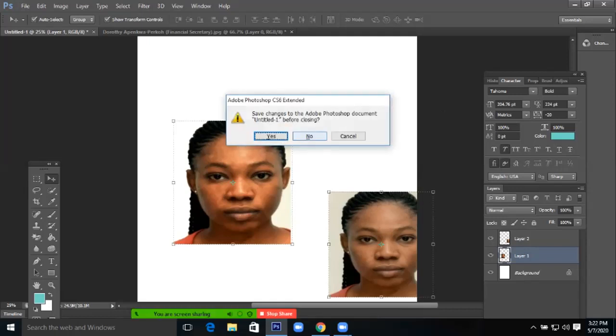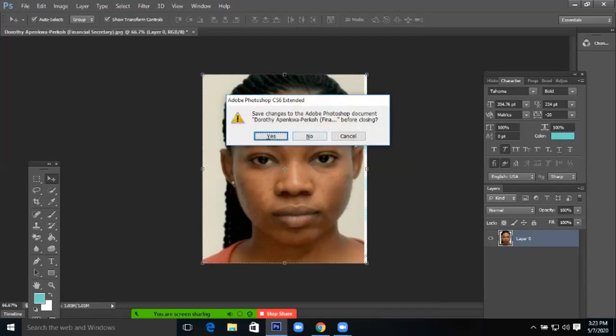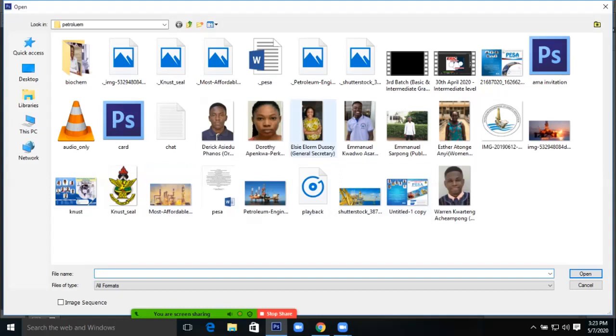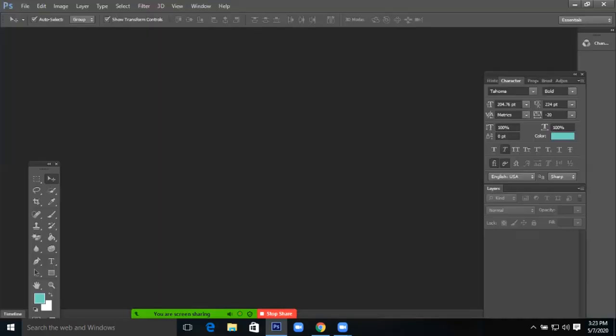So let's go for another one, which will be the last picture I will edit. So I will close this. Let's move on to open, and we then go for which picture. Let's go for the gentleman.